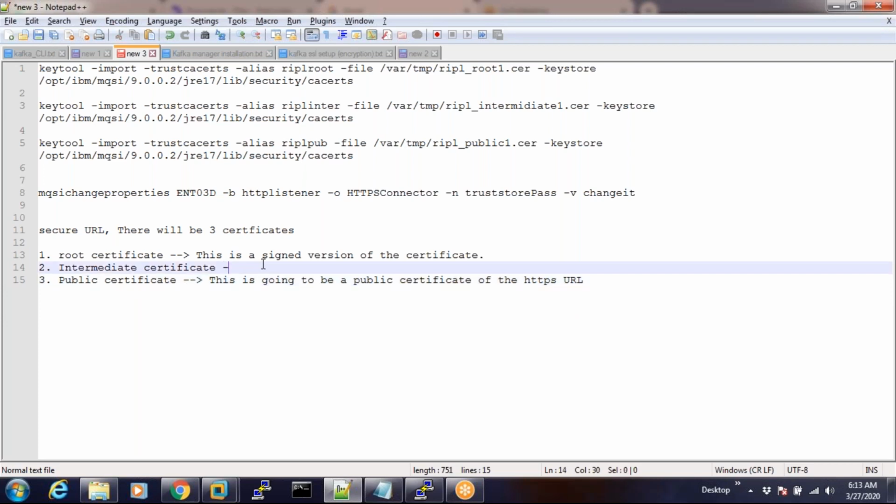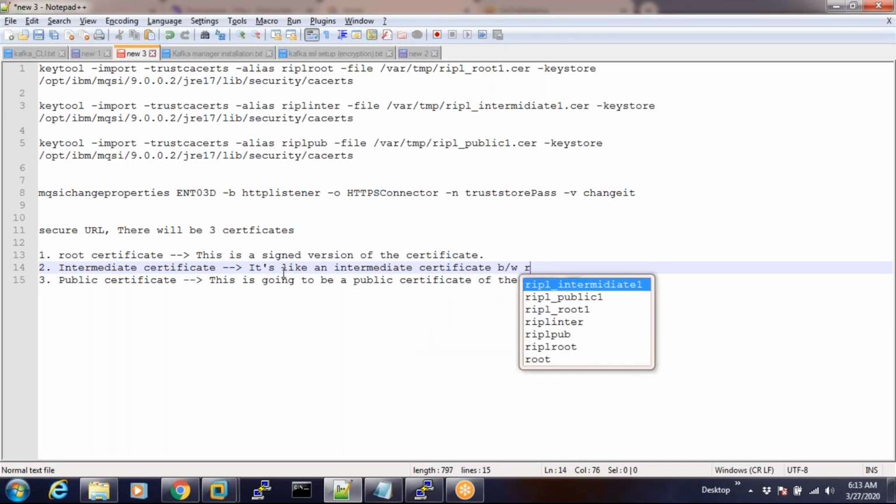And the intermediate certificate is placed between your root certificate and your public certificate. It is like a connection certificate between root and public. It validates whether your root and public are the same or not. It's like an intermediate certificate between root and public. So that is what this intermediate certificate is.